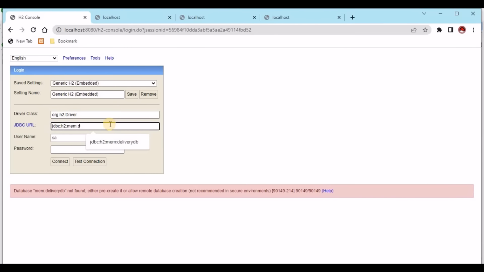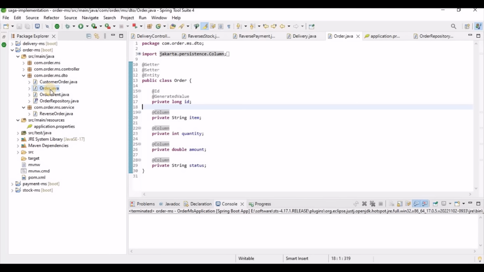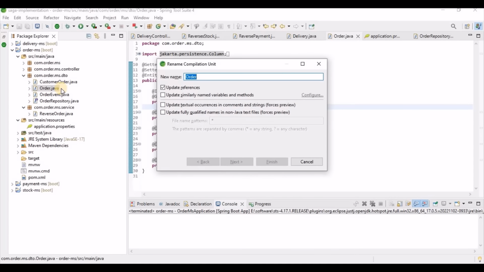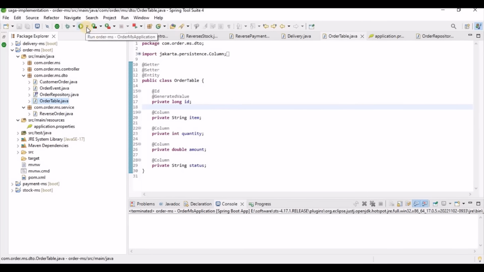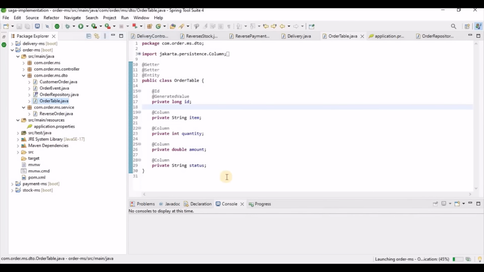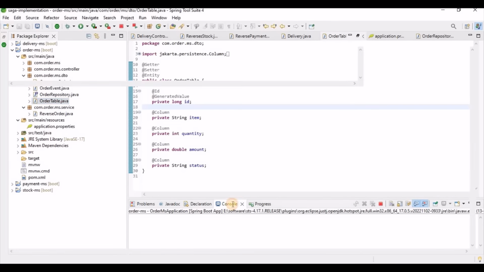Actually, internally there is some problem with this order table, because internally they are trying the same syntax, so that's why I need to rename it, else it will not work. So let's rename it, for example, to order table. Now let's start. Okay, it should work now. Let's see. Yeah, it started.